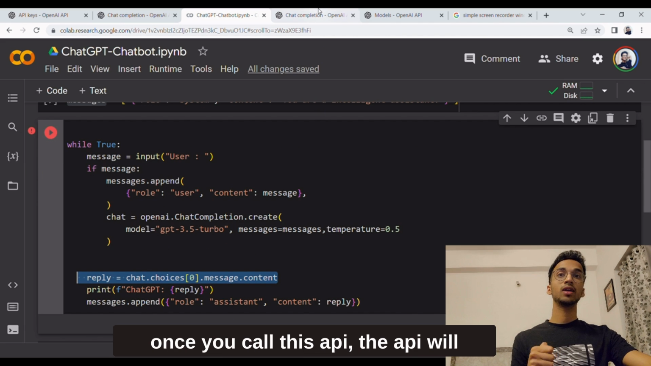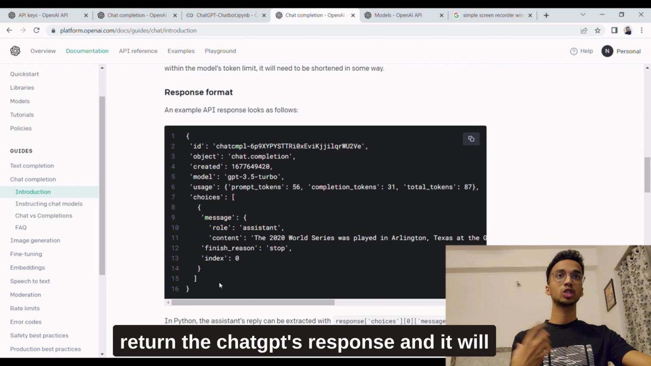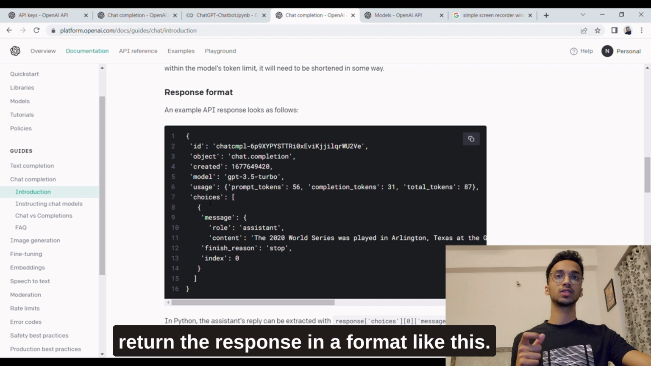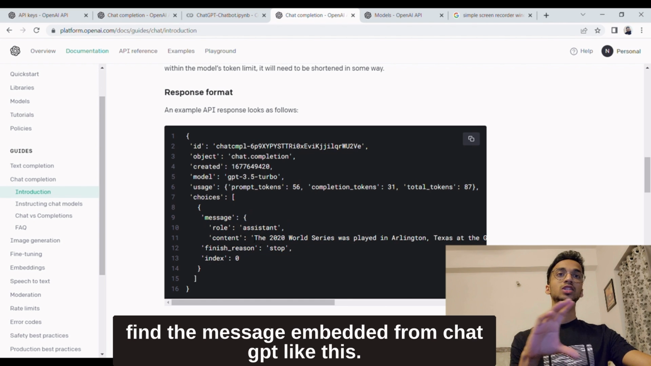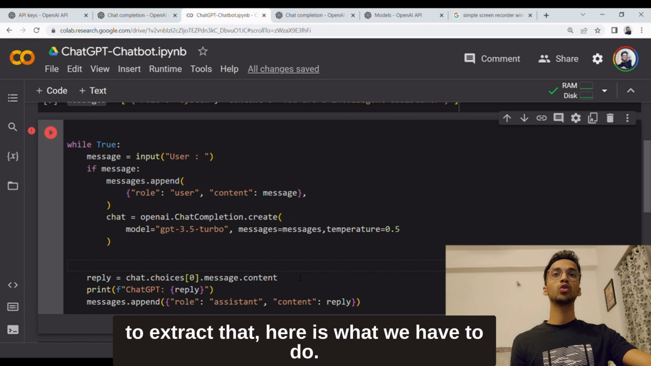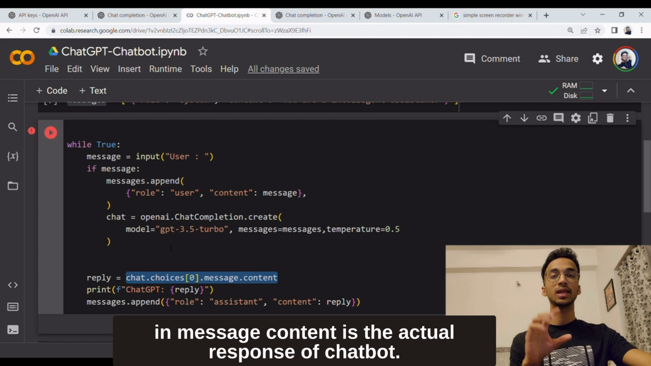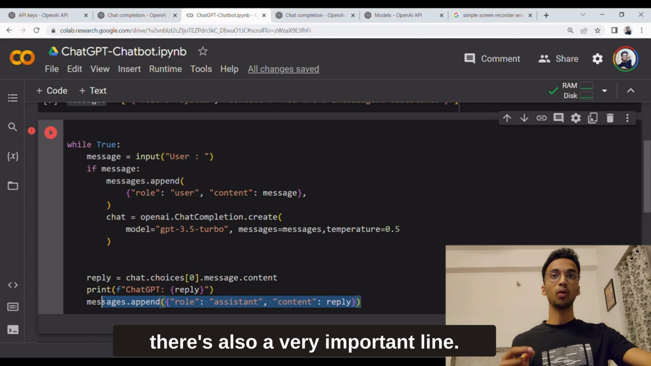Once you call this API, the ChatGPT API will return ChatGPT's response in a format like this. Inside a particular key called choices, you will find the message embedded from ChatGPT like this. To extract that, here is what you have to do. In chat we extract the first element from choices, and message.content is the actual response of the chatbot. We print that over here, and there is also a very important line.